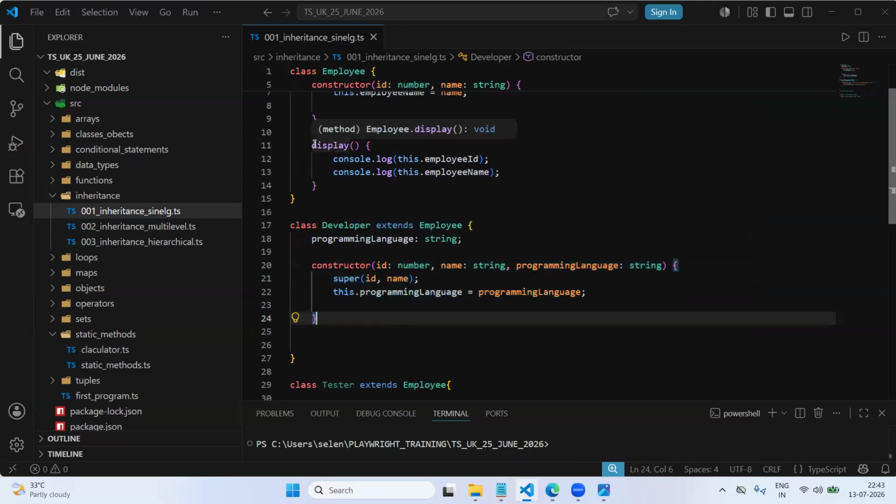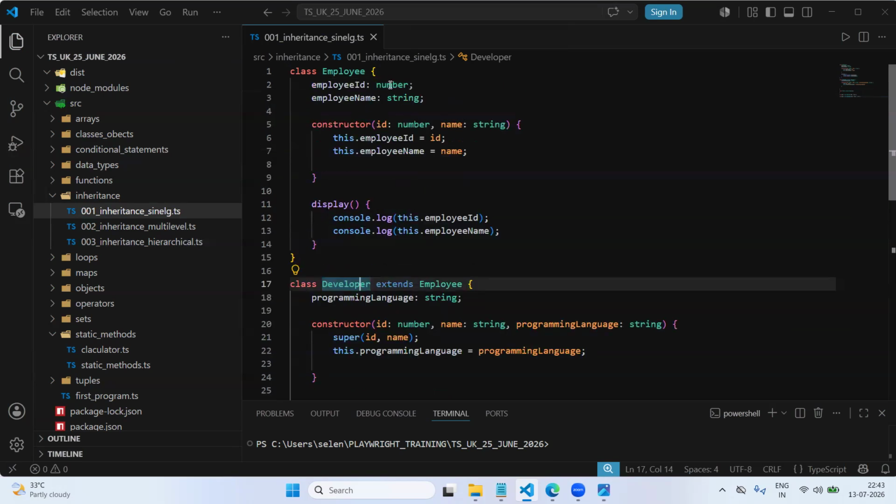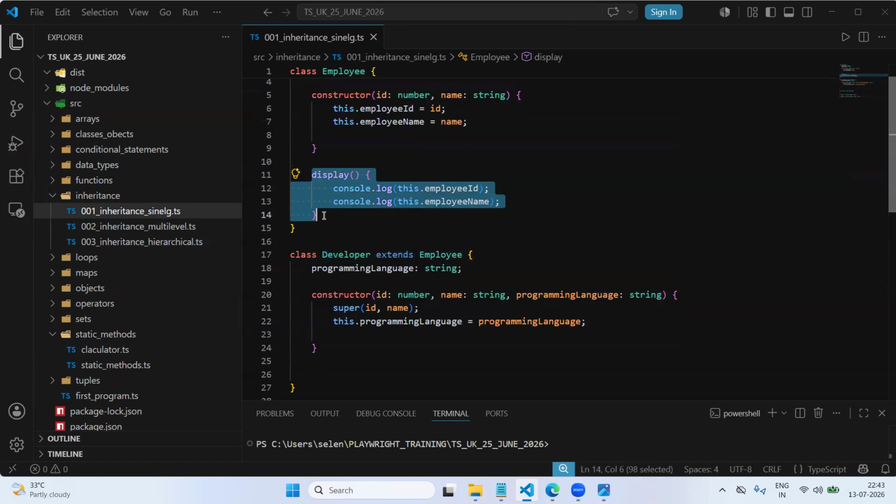So now the same display method will be given to Developer as well, because you are extending the Employee class to the Developer class. So this is inheritance. In inheritance, you get the parent class variables and methods in the child class. In this case, these two variables, employee ID and employee name, are given to the Developer class, and the display method will also be given to the Developer class.